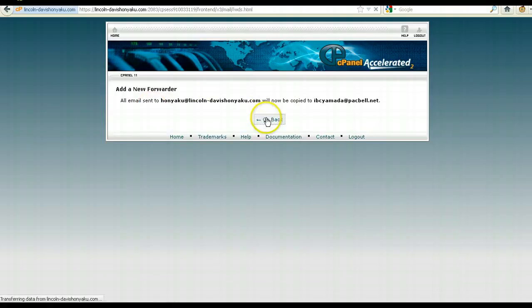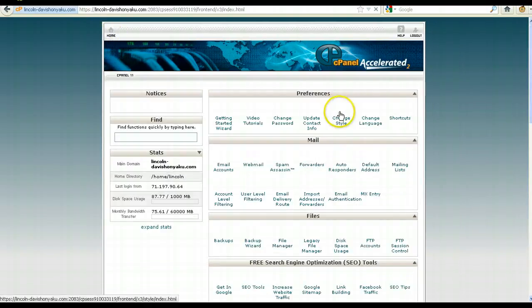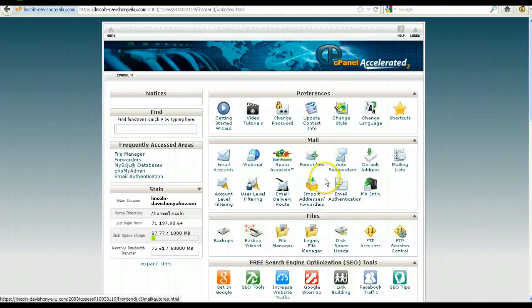So that's a really nice feature, because that way you don't have to remember to check your work email throughout the day. Copies will go to your Cpanel, and then you can simply respond. Again, Eric, make sure that if you have any questions about any of these features, you go to video tutorials, and all of the help that you need will be right there.